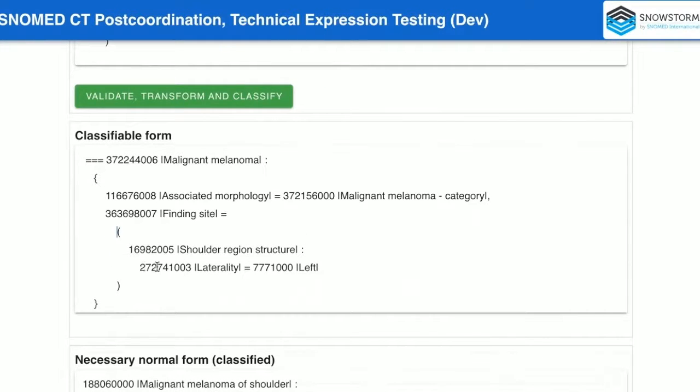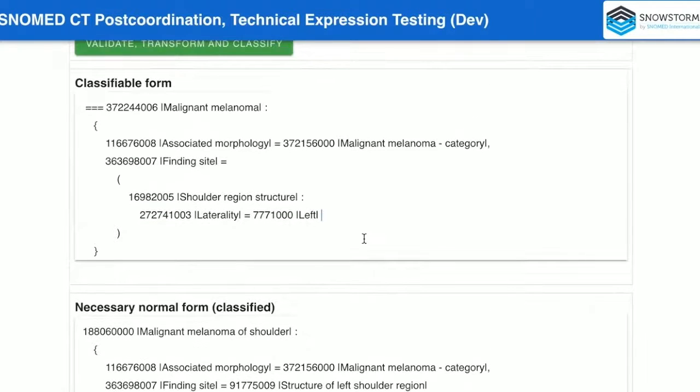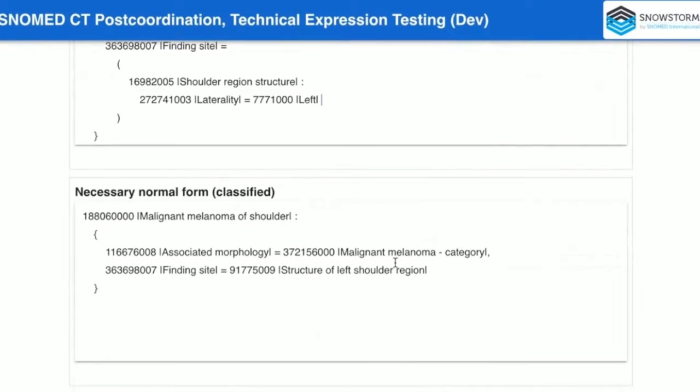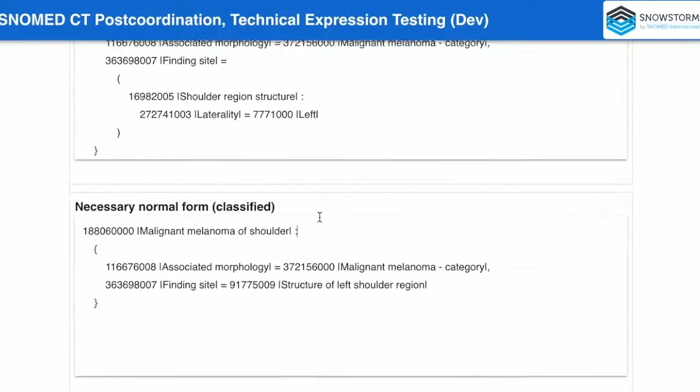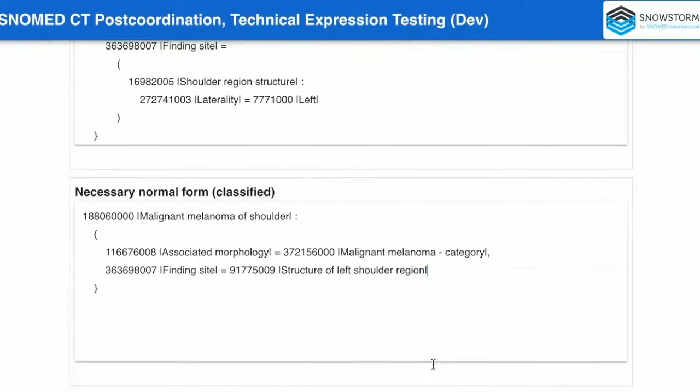And the algorithm has checked that laterality can be applied to this focus concept, which is a body structure, so that's okay. This is the classifiable form. Classification has been run, and the necessary normal form produced. And again, we have the same new inferred parent, malignant melanoma of shoulder. We also have a different value for the finding site. So the classification process has found that this expression is subsumed by structure of left shoulder region. So the necessary normal form has been simplified to use the pre-coordinated value here. And that's the second example done.